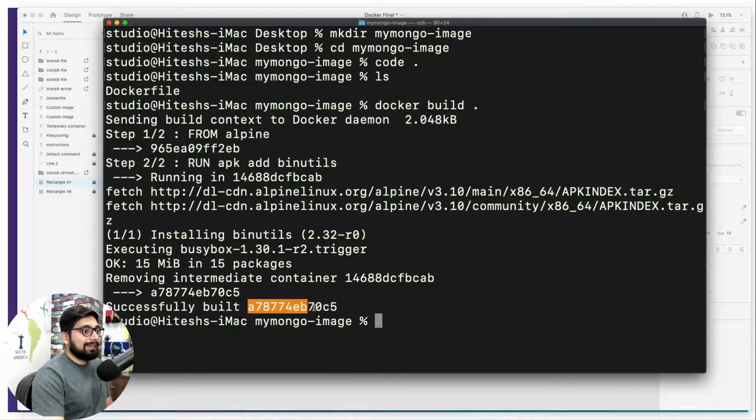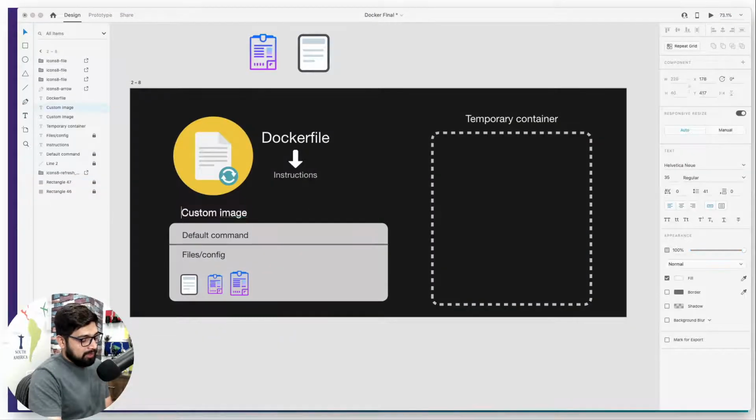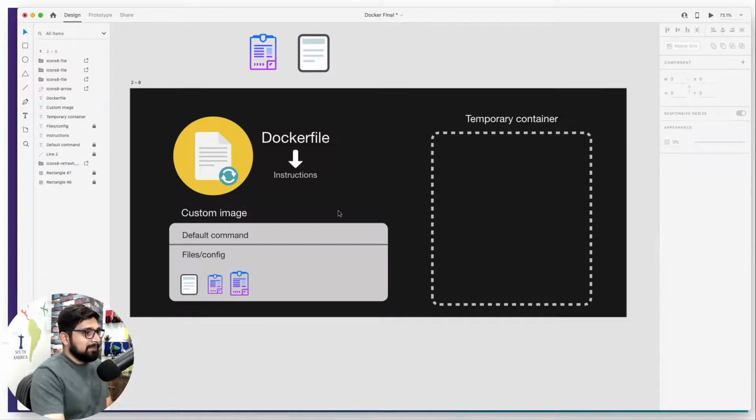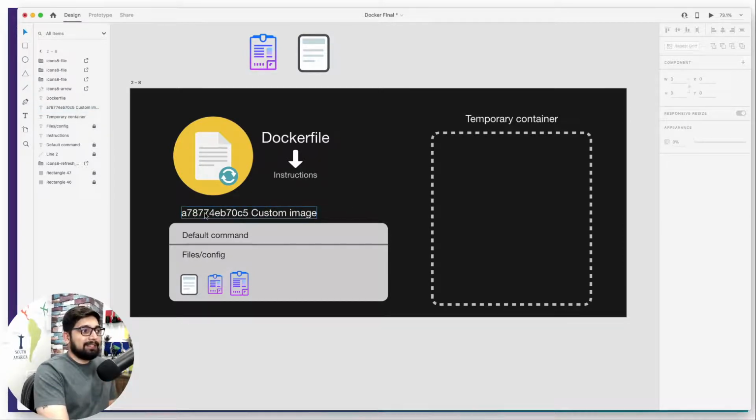Now a custom image is being built. So if I copy this and move up here, my custom image is actually this image. There we go. Looks like there is some issue. Let me just fix that. We're going to remove that. So there we go, and this is my custom image. So technically this is what it's saying: at the final end, this image is being created.